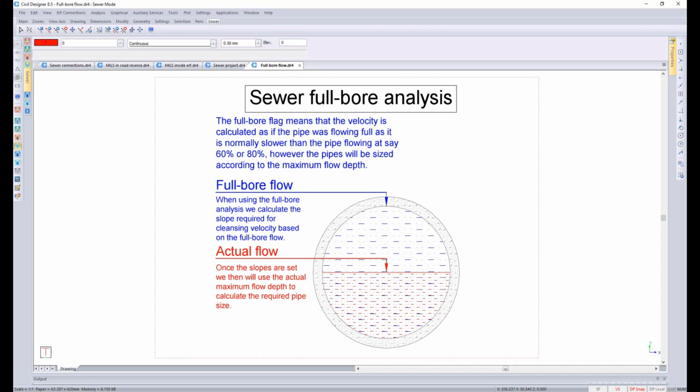The main purpose of the full bore analysis is to prevent those steep initial slopes at the first few links of a branch, which don't have that much inflow coming into them as yet, and that would generally push the whole system a lot deeper. So the full bore analysis is very useful, and as I said, makes for a much more economical design.